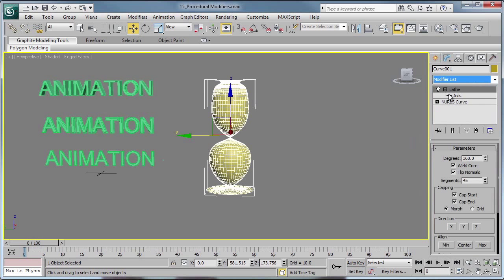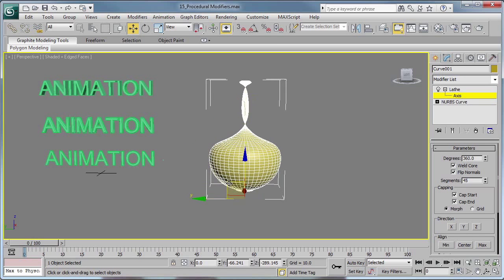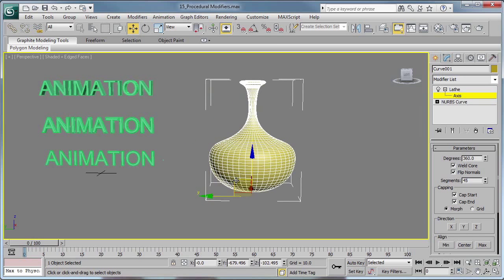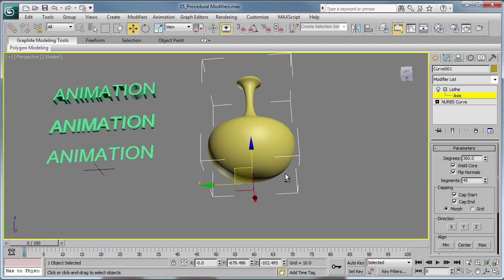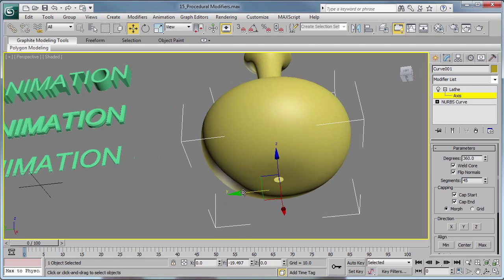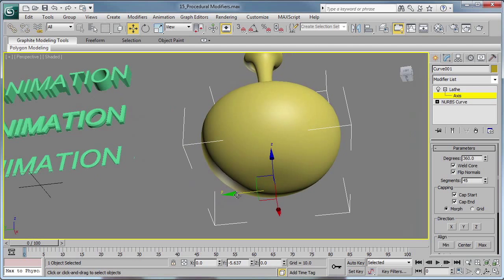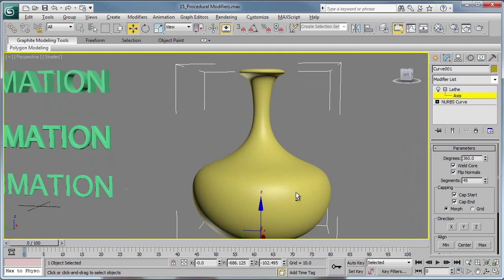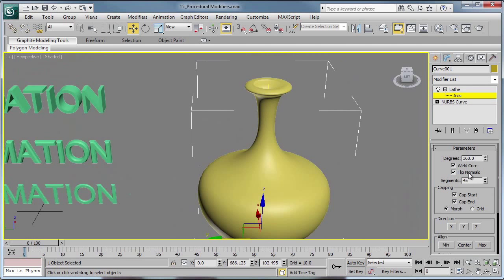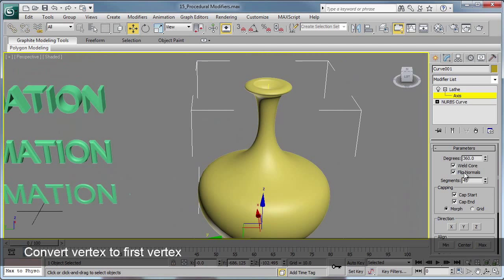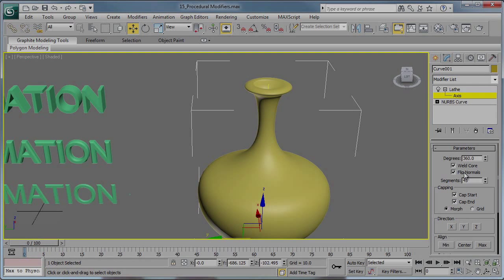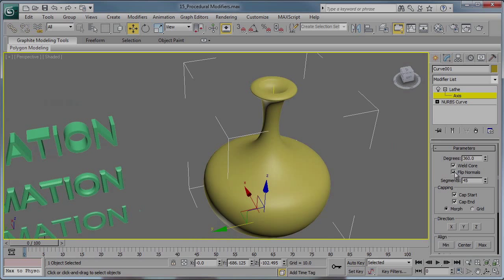I can then go to my lathe axis over here, and I can simply go and move it. And let's turn off our edge faces, and there you go. There's my lathe axis. You don't want to go too much because you're going to make that hole right around there. In most cases, I would turn on the flip normals, because depending on what directions your vertices were on your shape, the lathe object might sometimes be inside out. So you might as well turn this on.